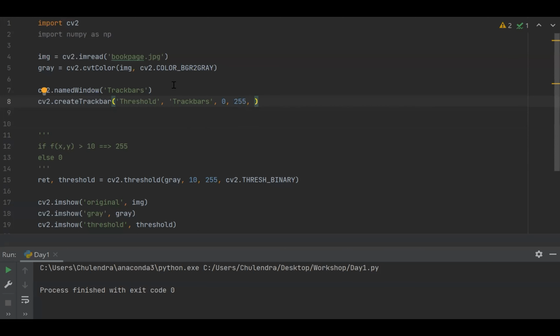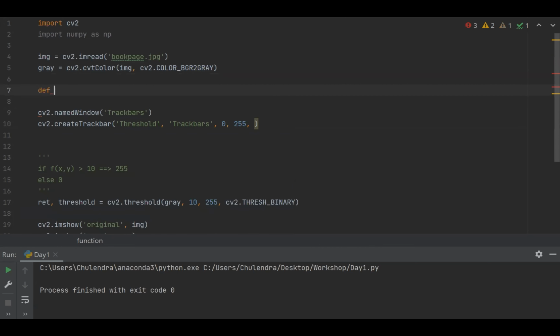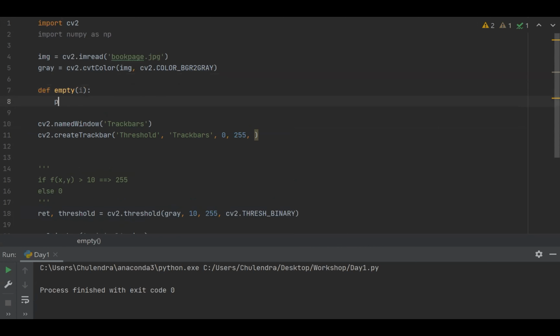Then, when the trackbar changes, there should be a function to call, right? This function should be written here. I don't need any function for this, so I put an empty function. I don't need any event to happen, so I'll say pass. I'm creating just a dummy function, which will be called when there is a change in the trackbar. You have to write the function name here. Okay, so that's how we create a trackbar.